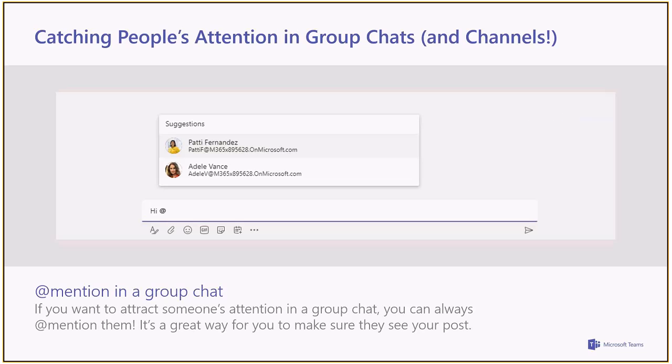Another thing that you can do is to catch people's attention within a group chat and also in channels. And you can do that through @mentioning them. This will create a special notification in the activity pane informing them that they've been mentioned by name.